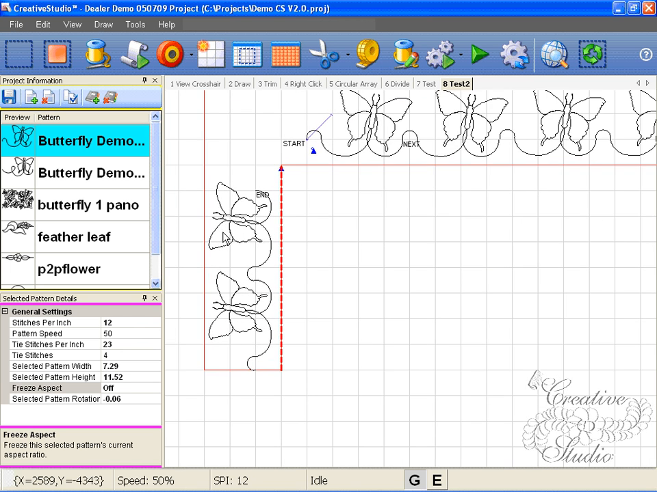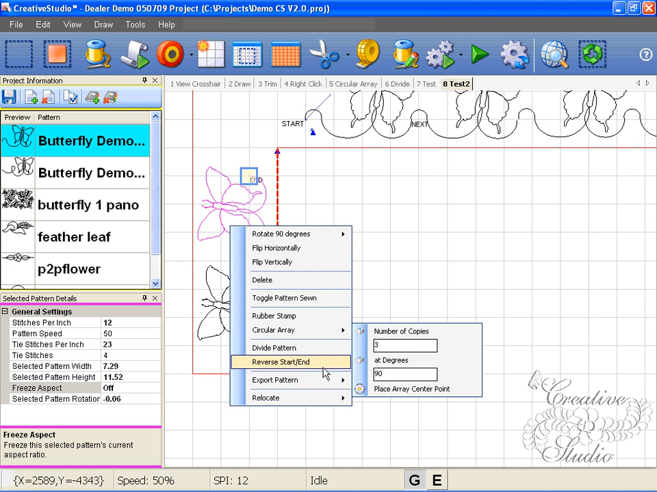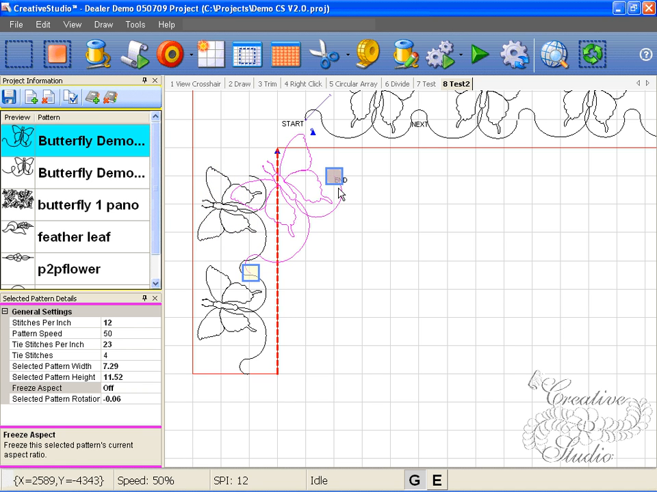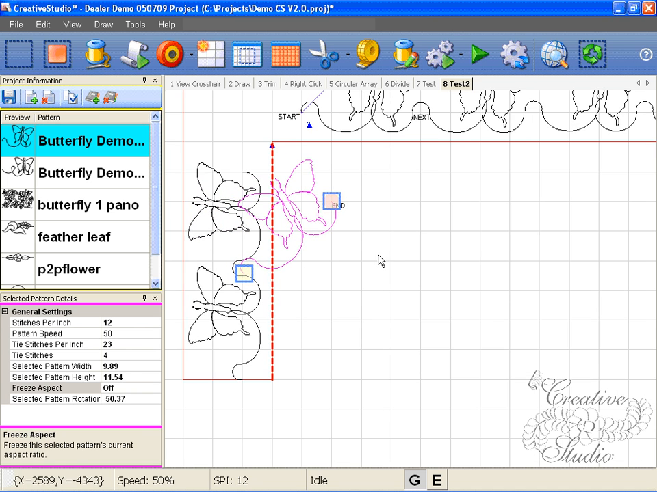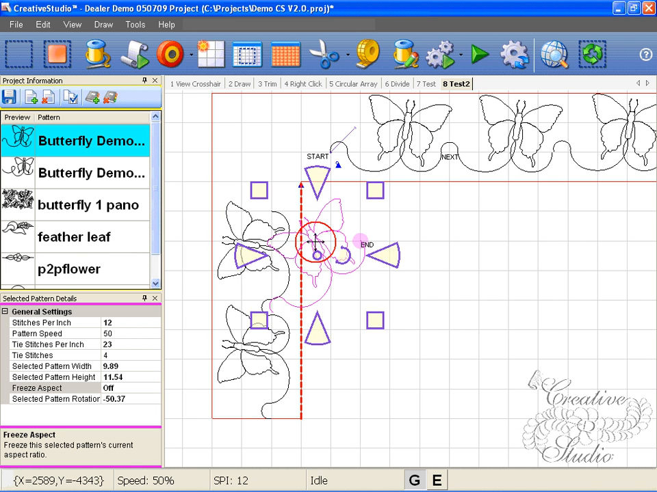You can use a CSQ pattern to make another pattern. I'm going to rubber stamp it, and this is my copy. It'd be better to switch to edge mode to get it in position.